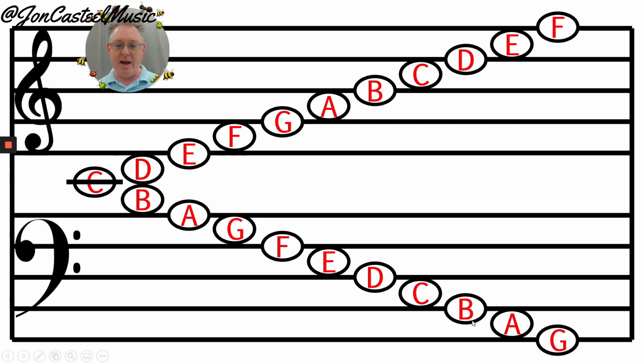B is the second line from the bottom and also the space above the top line. So if that helps in some way, that might help you remember where some of these notes are. But the main thing is know where middle C is and be able to walk either up or down these bars and these lines to figure out where the rest of the notes go.